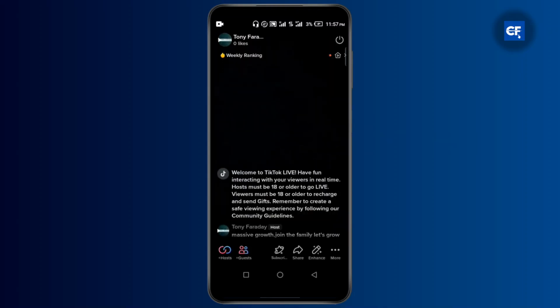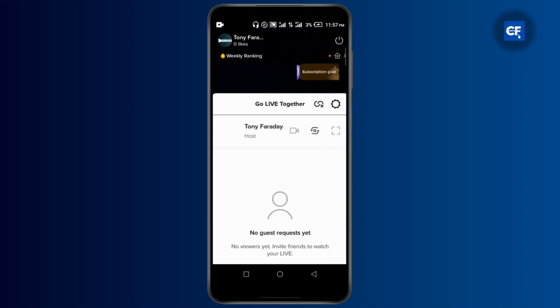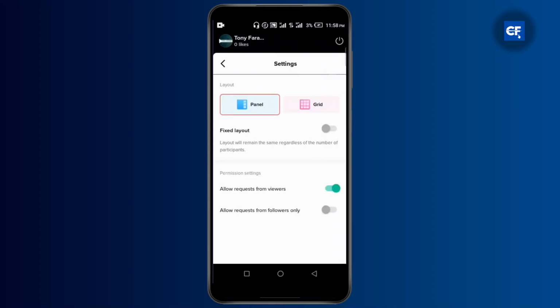Once your live has started, you're going to have an option to invite guests at the bottom left corner of your screen, right beside hosts. Tap on guests, and then from here, you can invite your friends. So just simply tap on the gear icon. And as you can see here on your settings, you have an option for panels or grids.